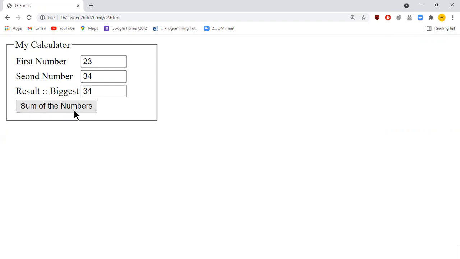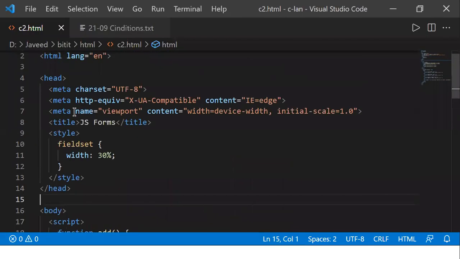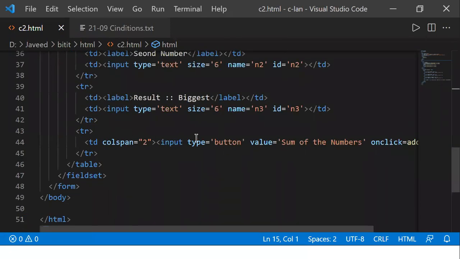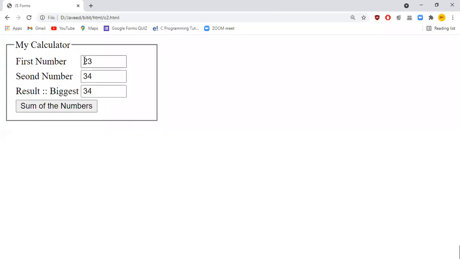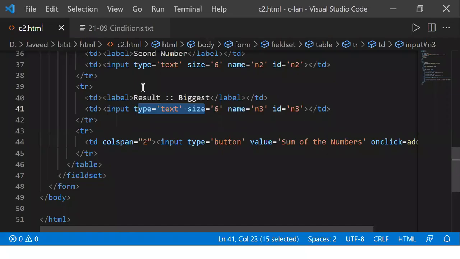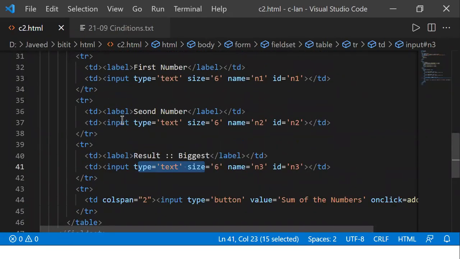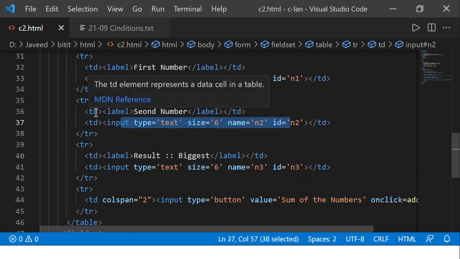Now I'm having a button, this is the kind of button I want to design. So when I want to design this button, I'll be writing input type is equal to button, like this. Now I want to have a text element. So when I want a text element, I've used input type is equal to text, and then I have defined the size, name, and ID attributes.